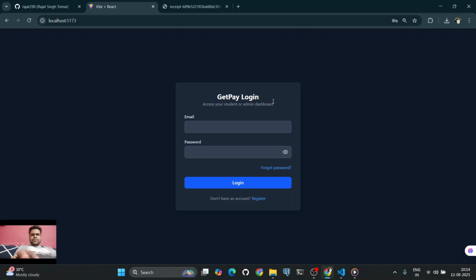This is Rajat. As you know, my name is Rajat, and today I will be walking you through my project, which is named GetPay. GetPay is a fee management system, or payment management system. I have developed it for education institutes for taking their fees and managing the records of students' fees. And here is the login page of that.